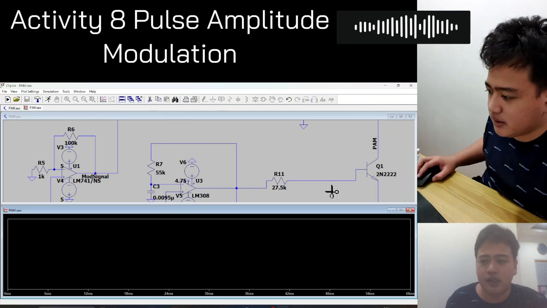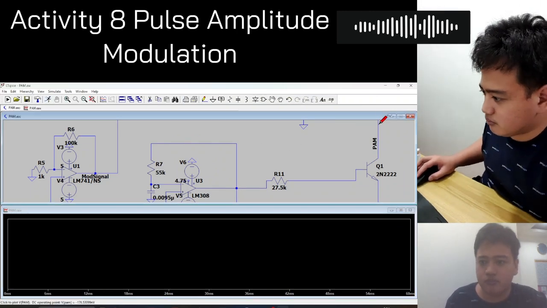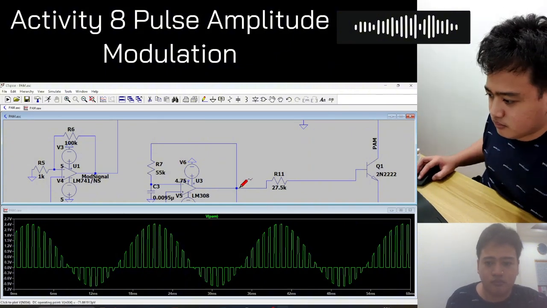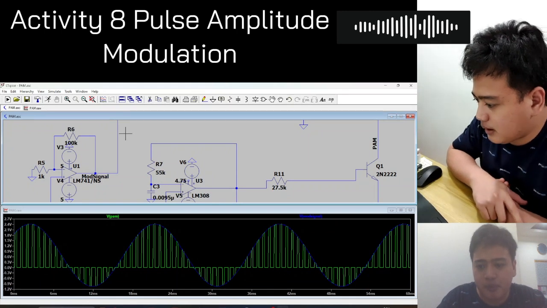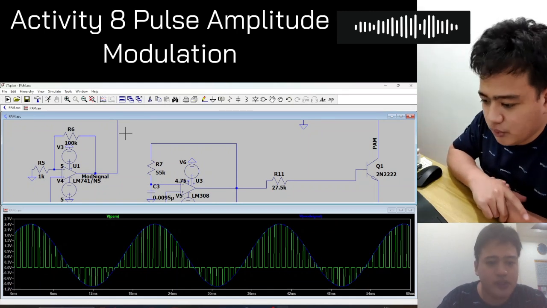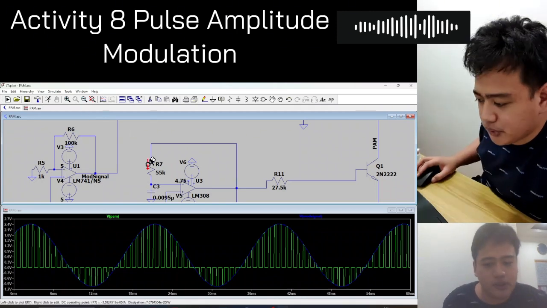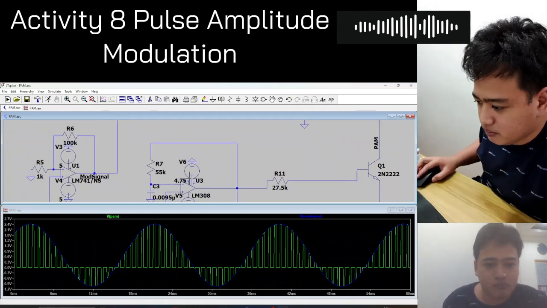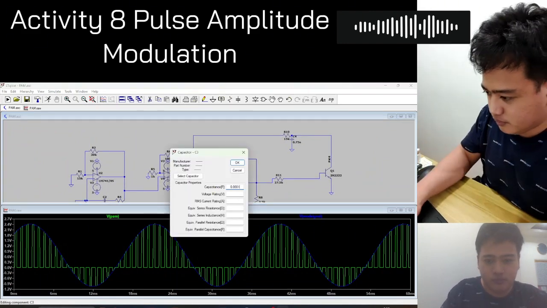Let's check the output of our pulse amplitude modulator circuit. With this one as our modulating signal, the appropriate pulse amplitude modulator output is produced through LTspice.